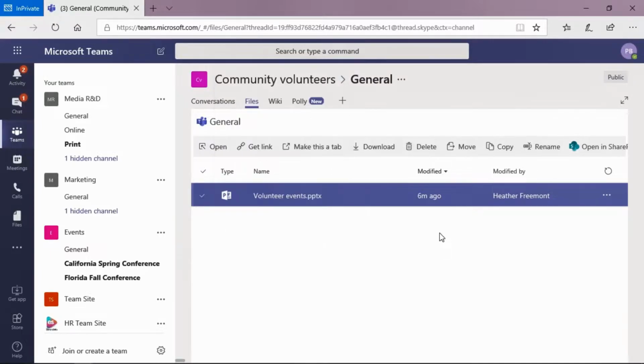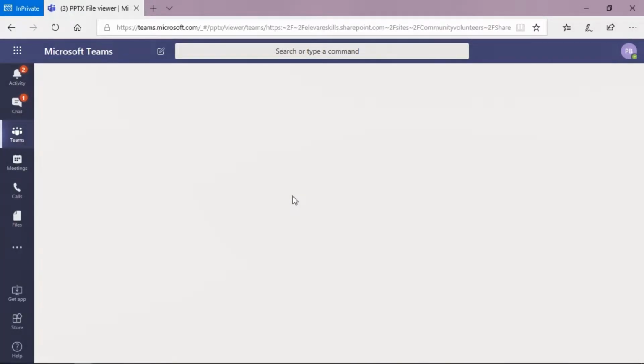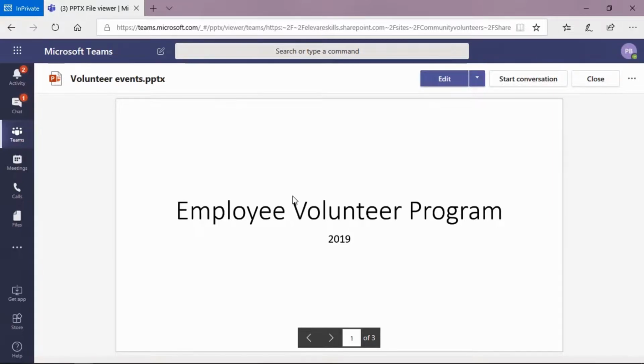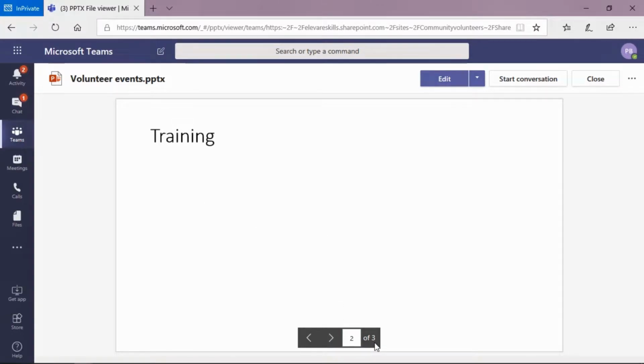Okay, let's click outside of this, and let's just select the file name itself, and this is going to open the file still within Microsoft Teams. You'll notice that we are in full slide view, as if you're presenting this to an audience. This is a read-only view, which you can step through each of the slides with the arrow at the bottom, and even see how many slides exist within this presentation.